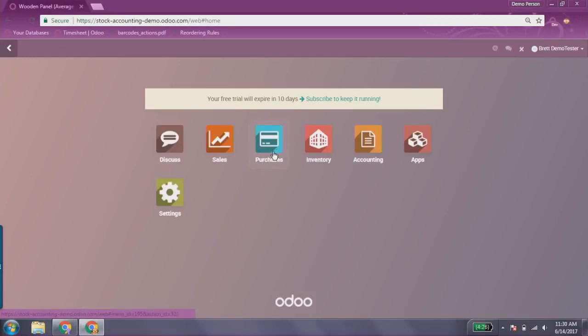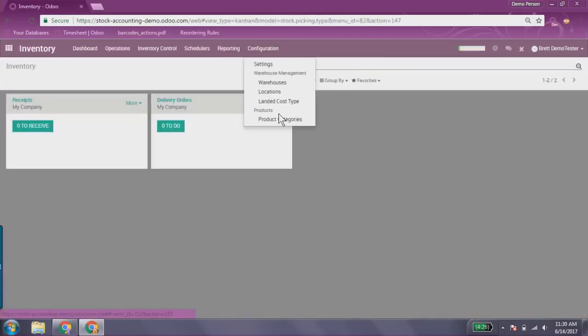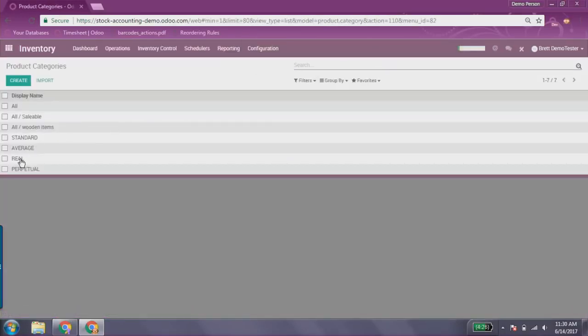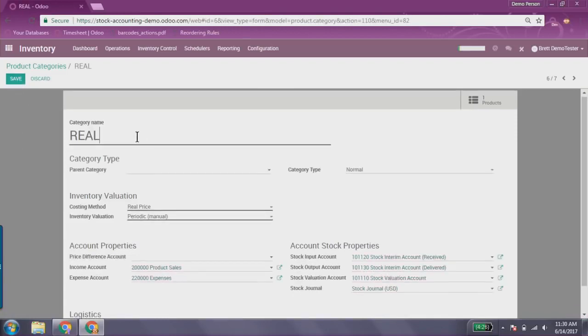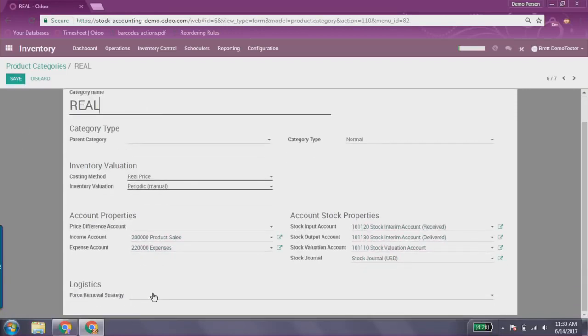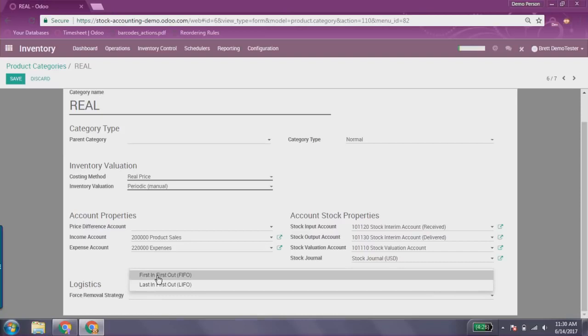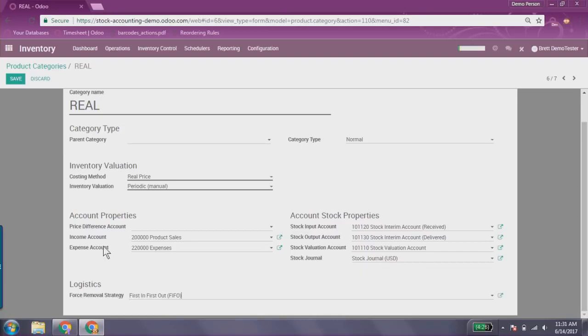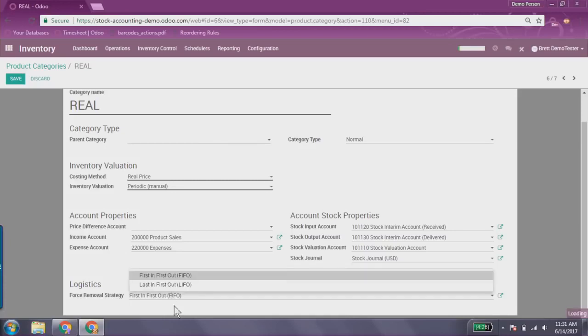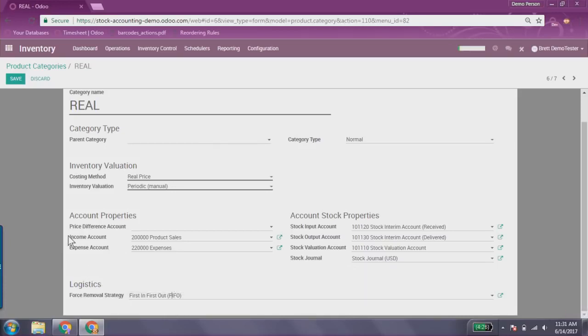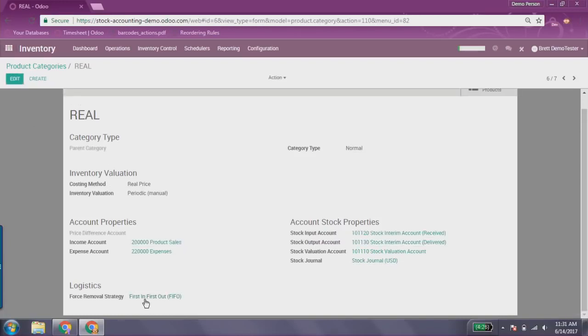To set it up properly, you're going to want to make sure that the product category not only is set to real price, which we'll do, but also here you can specify the removal strategy. Right here I'm going to go ahead and say first in, first out. That's actually the default. You don't have to specify that because it's going to default to first in, first out anyway. But as you can see, you can also do last in, first out too. I'm going to go ahead and save that and say that we're going to use this removal strategy when we deliver products from here.